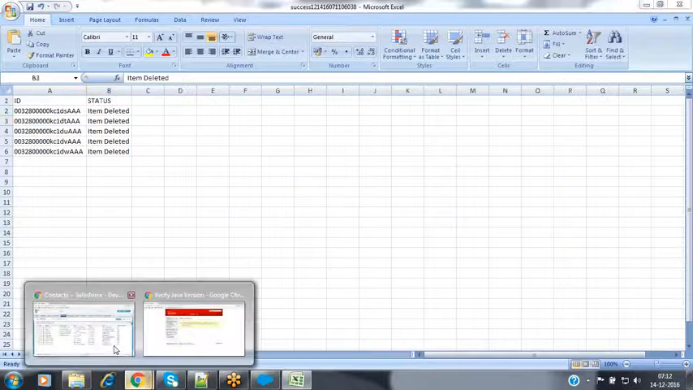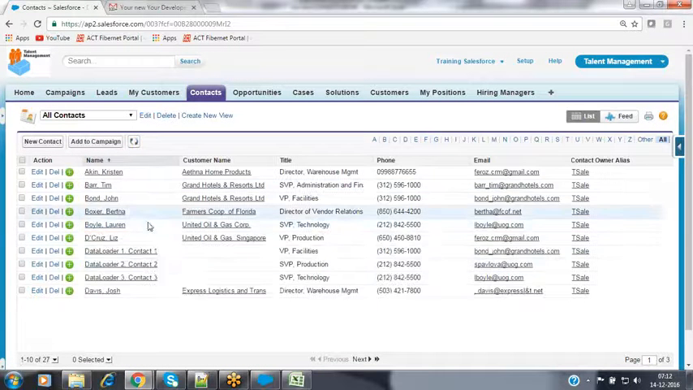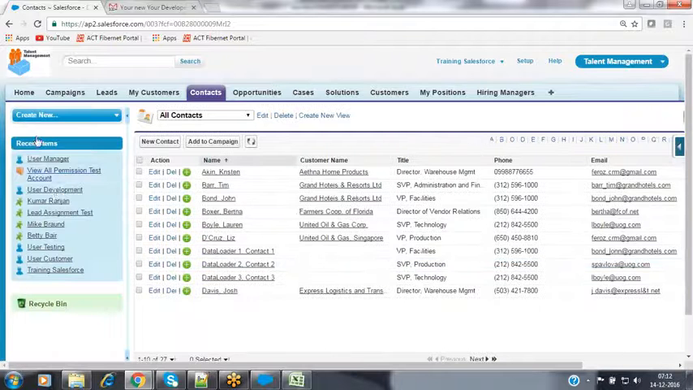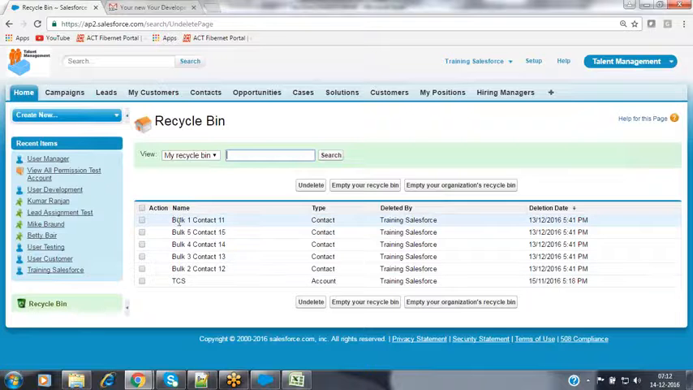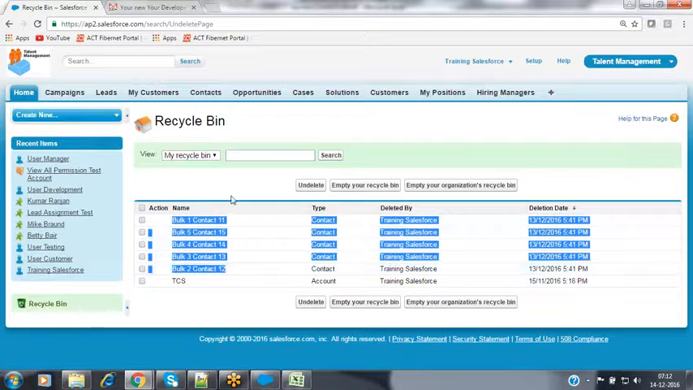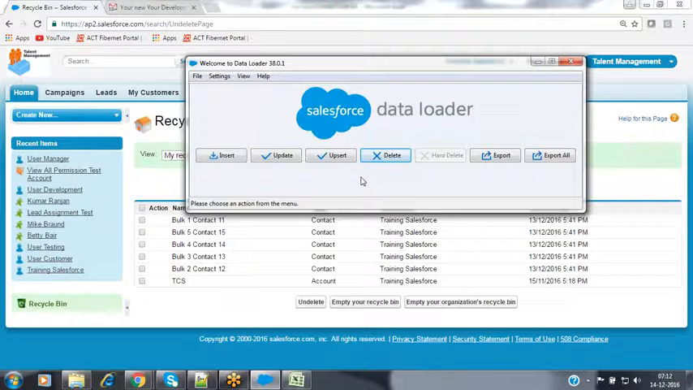So now when you go to your Salesforce instance, just refresh it, and these records should be removed. These records have been removed over here. When you go to the recycle bin, you will have these 5 records available, like bulk 1, contact 1, all these 5 records are available inside my recycle bin here. All the records have been removed. So this is the way we can perform operations on the records inside our object with the help of data loader. Okay. Now we have 4 more buttons available. We'll be seeing them in the next session here.